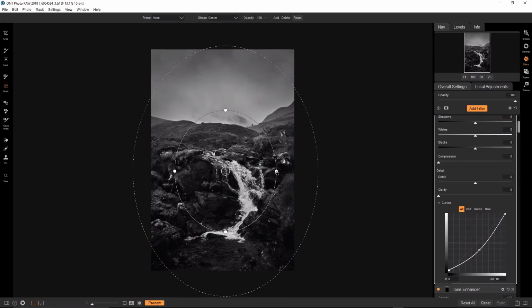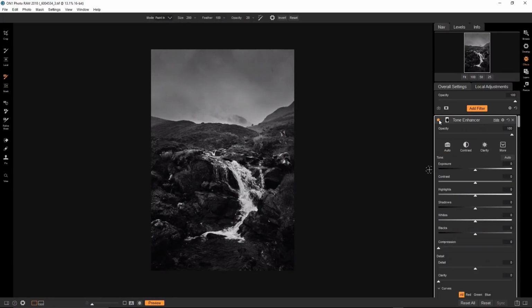And I think I want to make this a little smaller and just bring this in like that. And just make sure that that edge is nice and feathered. So that looks nice. Here's my before and my after. And I'm going to add another one just for the middle section here, because I know on my histogram I got plenty of room for that.